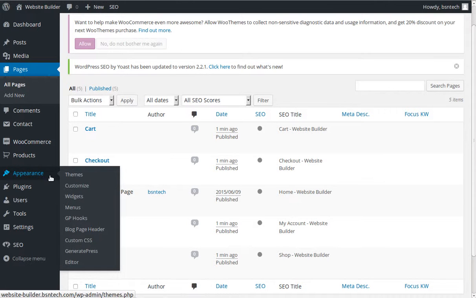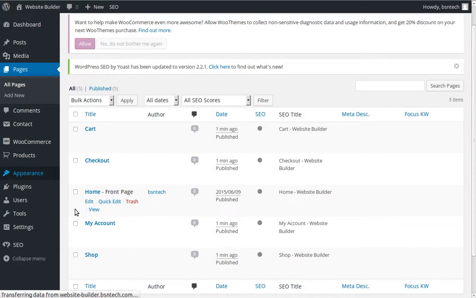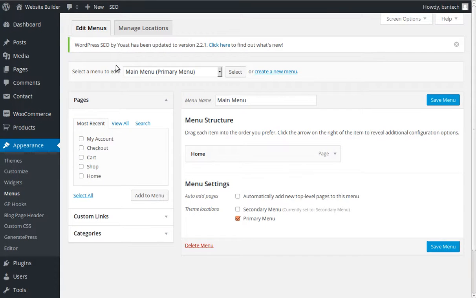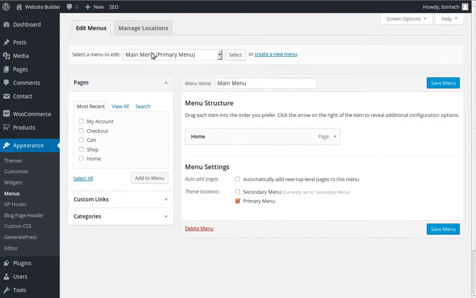Let's go to Appearance, and then Menus. Alright, we got this little thing up here. I want to help make WooCommerce even more awesome. Just hit Don't Bother Me Again, and then that will go away. I'm going to get rid of that little error message up there. Okay, so we are on our main menu here.